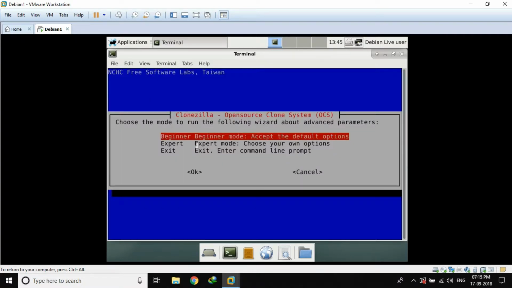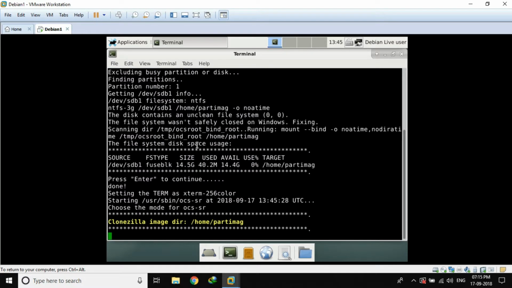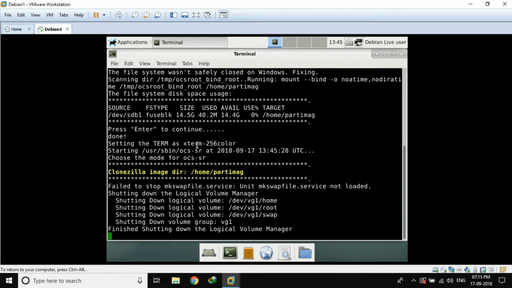So I will go with the beginner mode, and here it says save local disk as image. So this will basically save that disk as an image in my USB drive. So it's asking me to give a name for my backup. I will write this as backup. Okay, this will be fine.